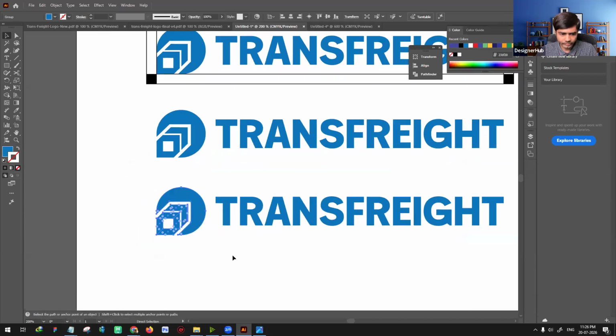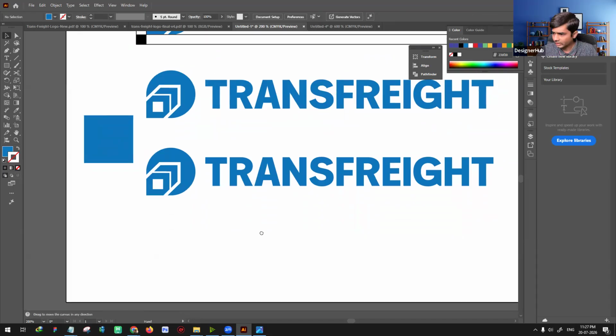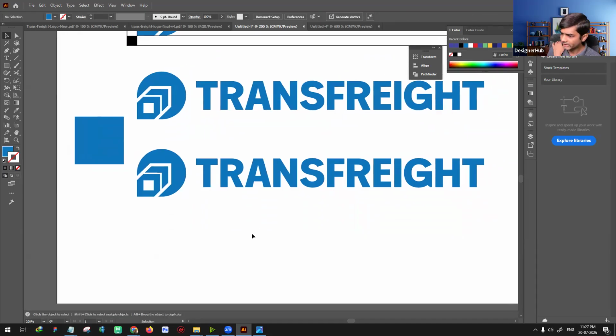Now I can even copy this logo itself and paste it here. Depending on different use cases and applications, I can create a size of this square, whatever it is. This is a square. Can you please repeat creating a clipping mask?